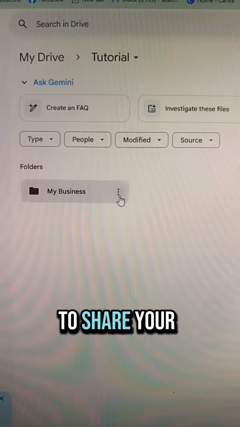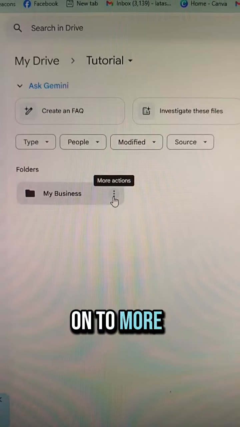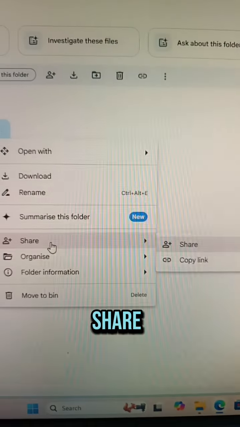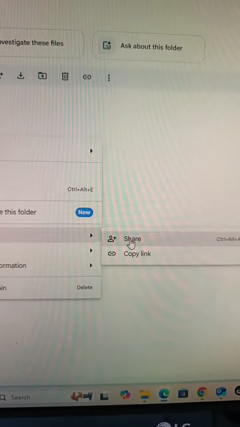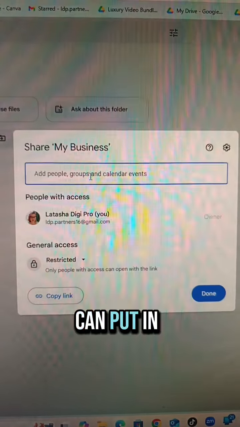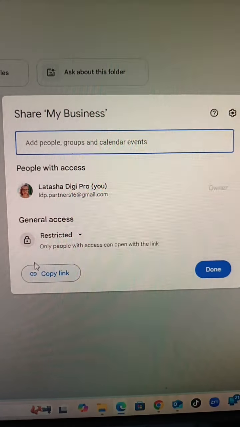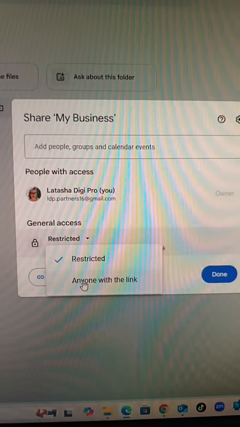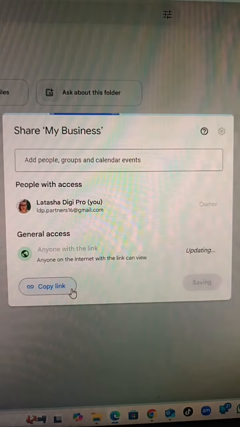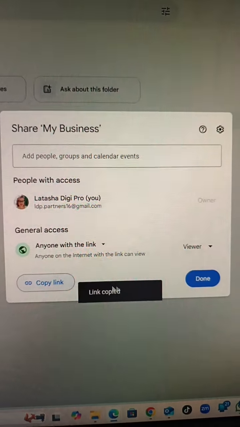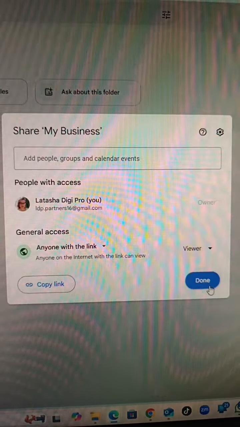Once you're ready to share your folder, you can go on to more actions. You go to share, and share. Here you're going to be able to select other people. You can put in their email addresses. You can restrict anyone with a link. Copy the link and done.